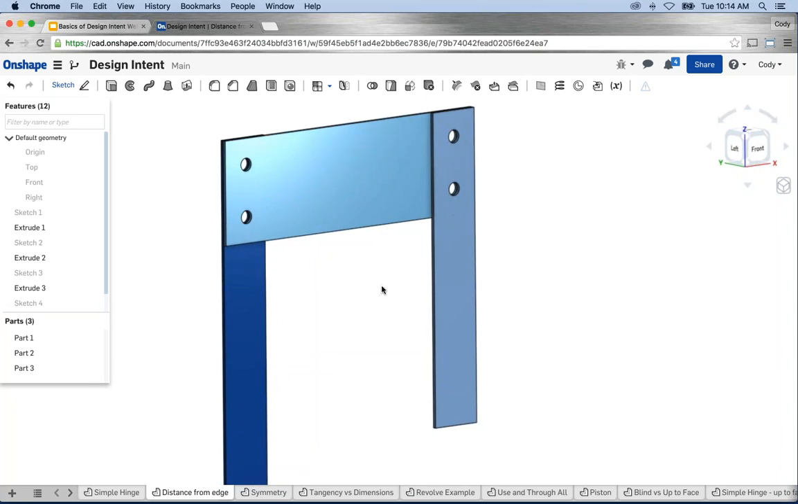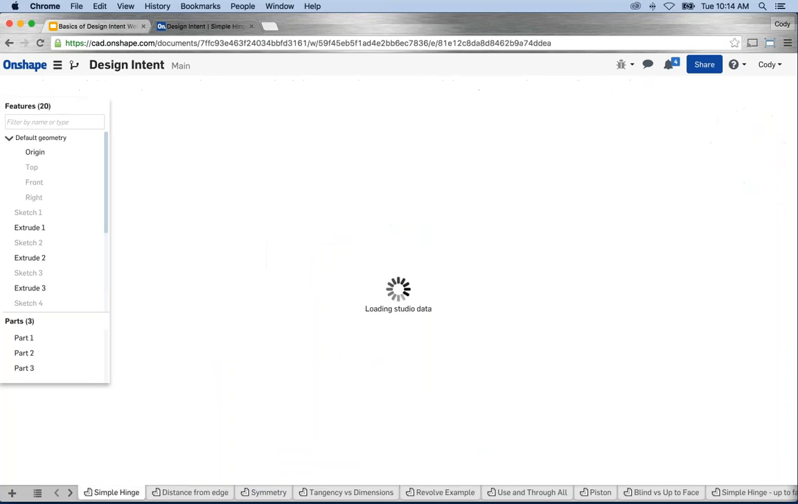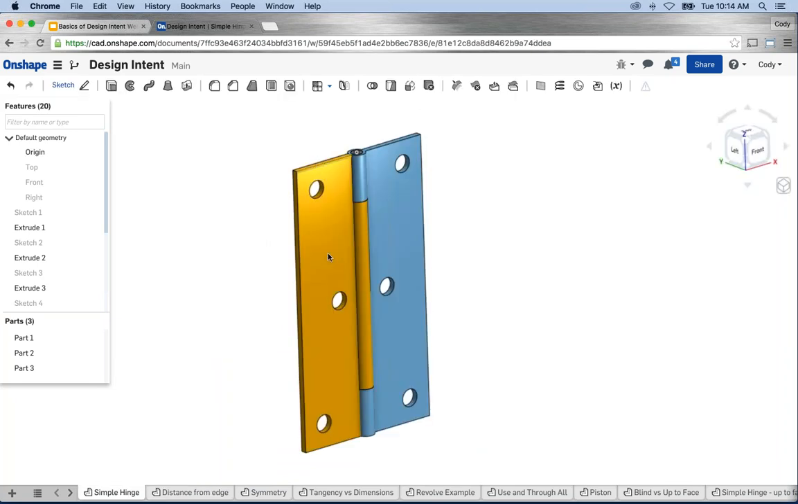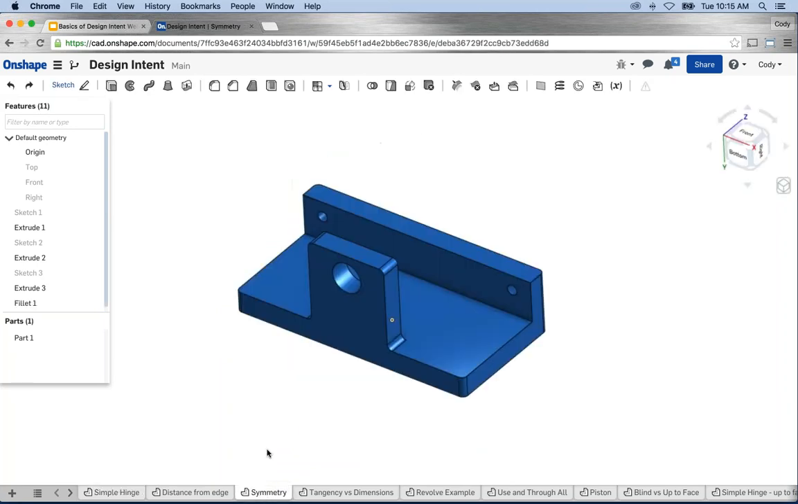So now let's talk about symmetry. In the last example, in the hinge, I wanted the holes a fixed distance from the top and bottom edge, right? And that's why I had fixed values on both ends. But what if I wanted symmetric behavior, where no matter what I changed it to, I wanted them centered a certain distance from the center of the part? So what I'd like to do is show you symmetry.